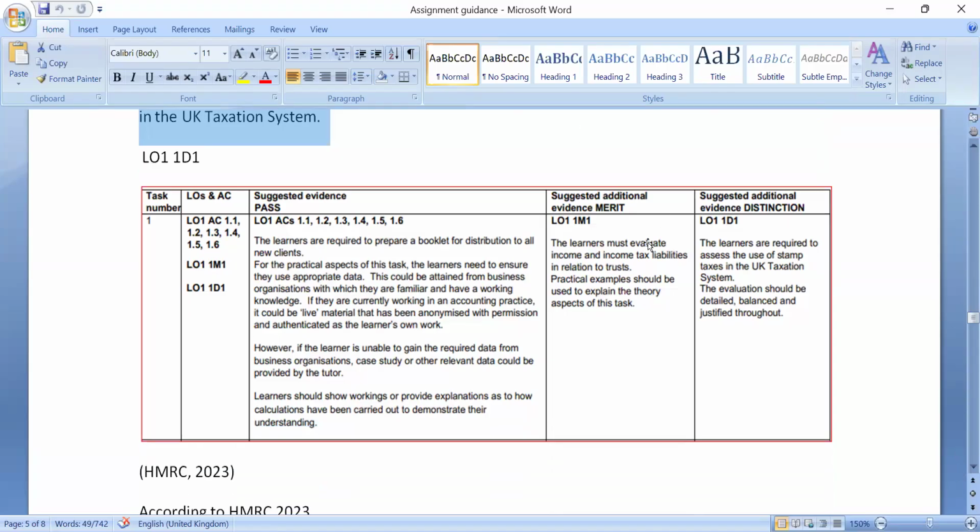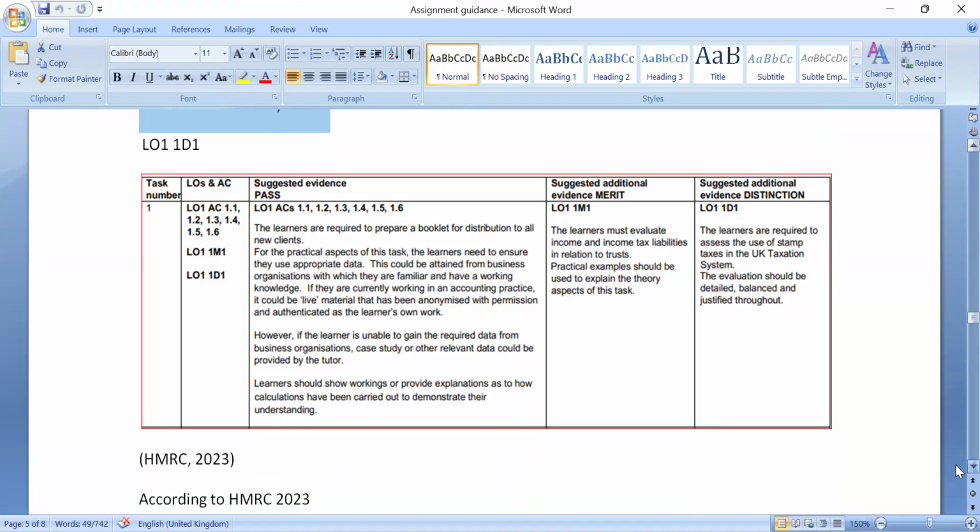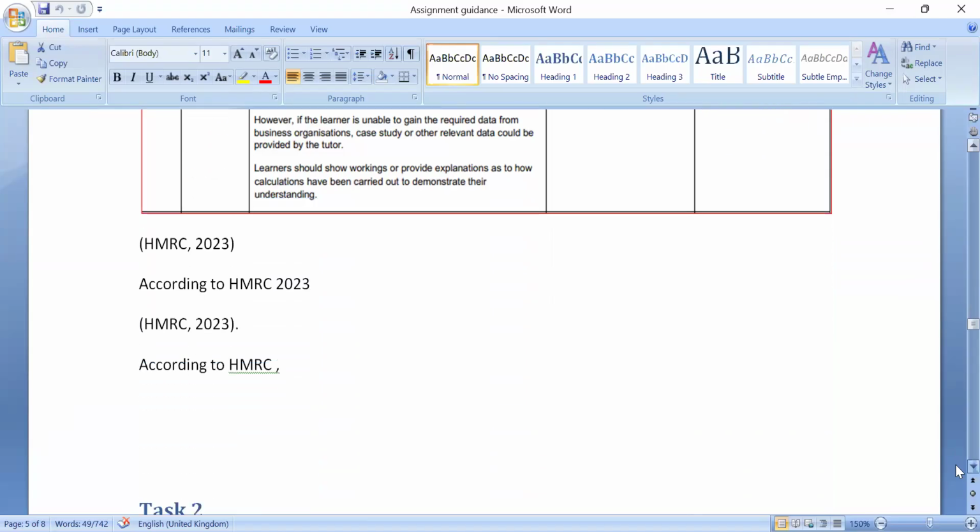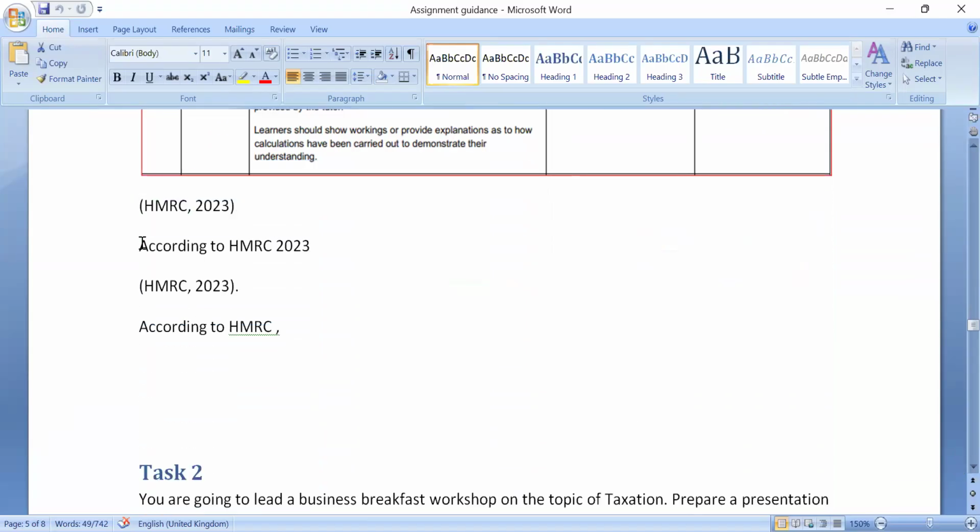The learner must evaluate the income and expenditure liabilities in relation to the trust or a practical example. Any example you include here will meet the merit criteria, which we will go through in a minute. If you want, you can reference the HMRC Finance Act 2023. We're using 2024, so you can reference that as well. When we answer these, it means we'll meet the criteria.